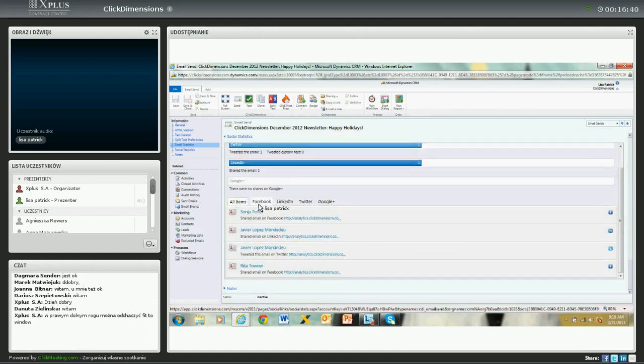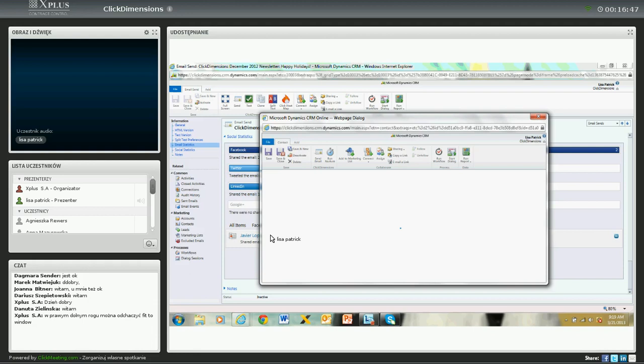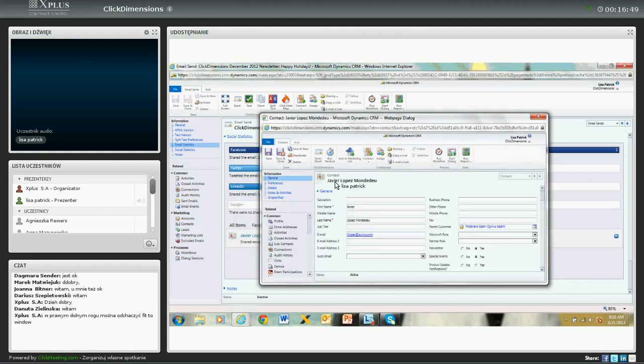I can segment these by group, and because I am in CRM, I can go directly to this contact's information. So I'm now on the contact page of Javier.